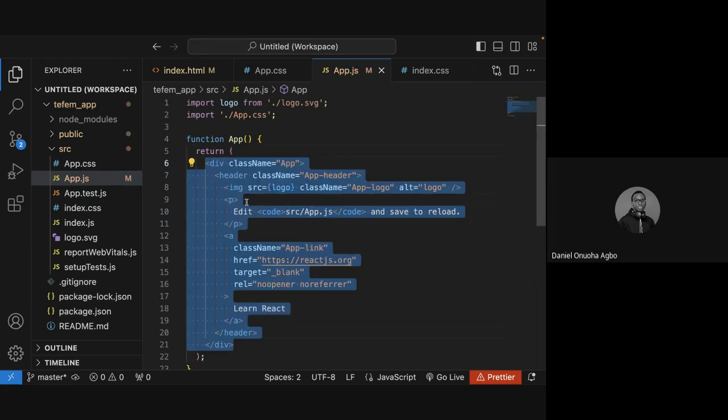So one thing you need to take note of is that your markup is usually placed after the return statement, either as a single line of code or a block of code. Always note that in React you put your markup after the return statement. You don't put it before.